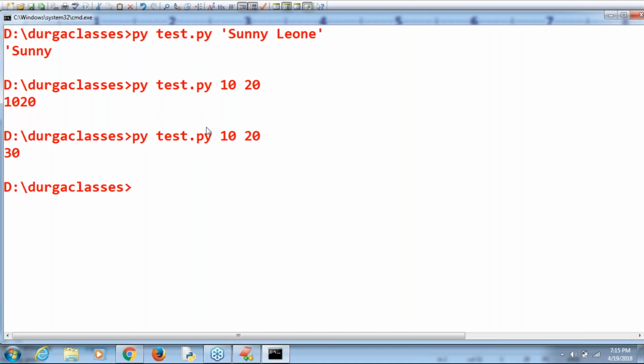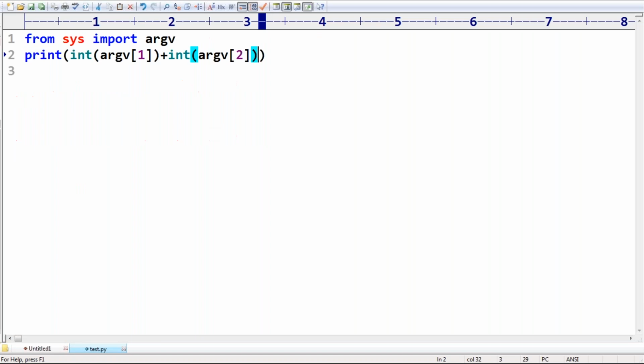The simple answer now that you are going to get. Within the Python program, command line arguments are always available in string form. If you want a number, you compulsorily need to convert it to int type. That's all. This is also one conclusion.